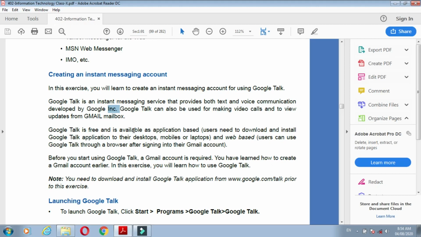And what is the long form of Inc? Inc means incorporation. And why is this word Inc used here? Because Google is a company, and when we write the company name, after the company name we can write the word Inc, meaning incorporation. Google is a big company, that's why we write Inc here. So how can we write the company name? Google Inc., Google Incorporation. That's why we write it here.